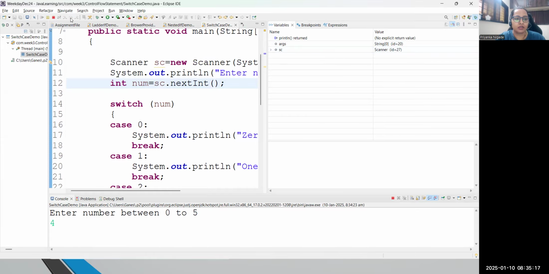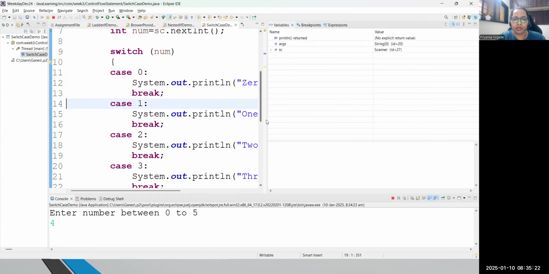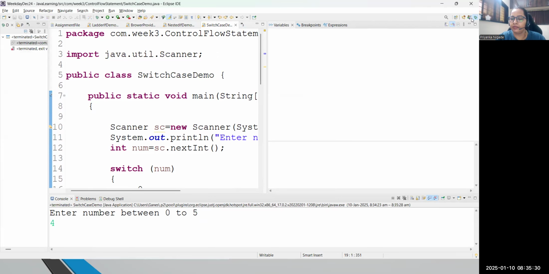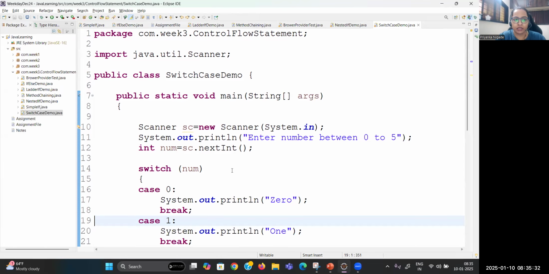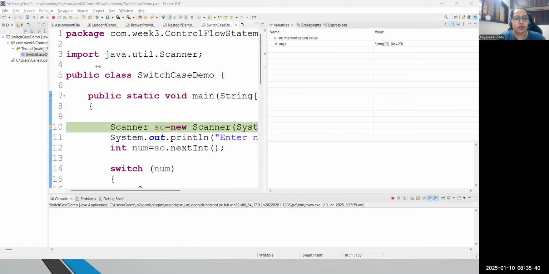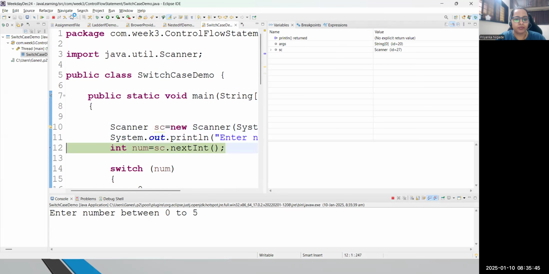Let me run this. No, it is not debugging here. Just a minute. Let me stop. It got stopped. Let me run again. Let me come back to the package. Let's run it in debug mode. So debug as Java application one more time. I'm expecting it should run the whole statement. Okay, enter the number. See, now it is asking me to enter a number. Let me add 4. At this moment, let me run. After 4, it is not executing in the debug mode.